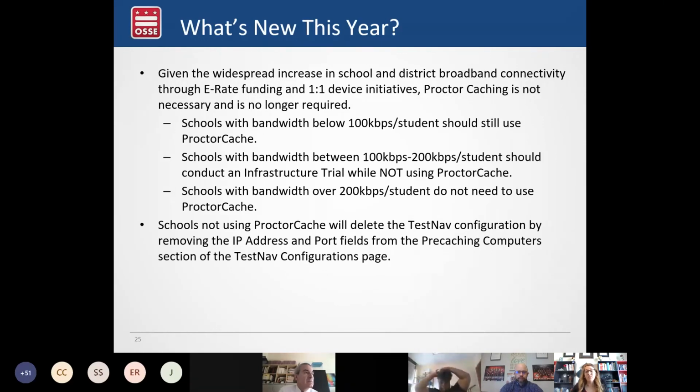However, any schools that have a bandwidth of below 100 kilobytes per second should consider the use of Proctor Caching. If your speed is between 100 and 200, you should construct an infrastructure trial without Proctor Caching to see what the student experience is going to be like if there are any delays. And then schools with speeds above 200 don't need to Proctor cache at all because the internet speed is going to be quick enough to automatically send those responses to Pearson.